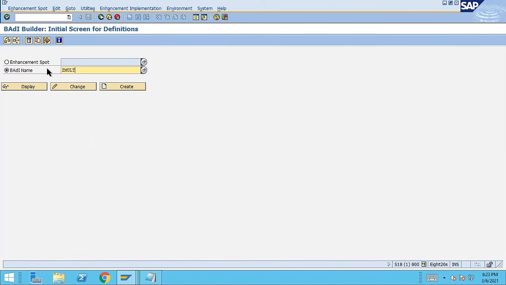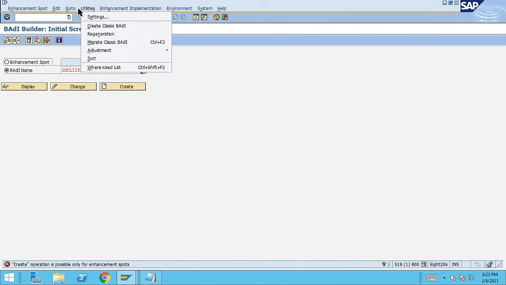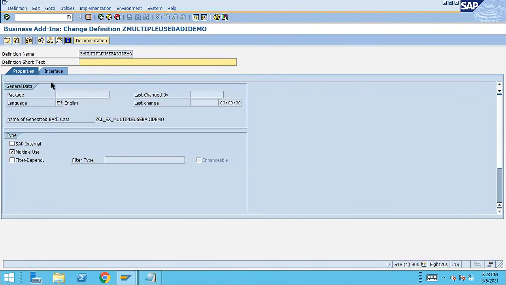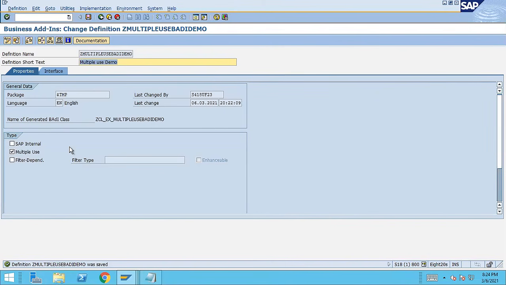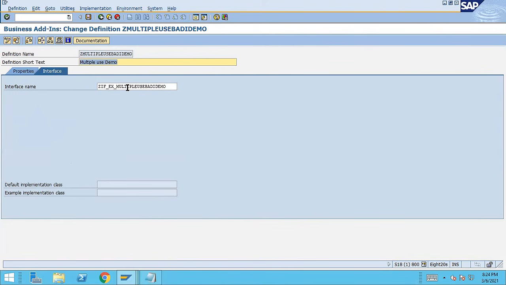Z multiple use BAdI demo. Click on this create button. From here actually we'll have to go to utility and create classic BAdI. Multiple use is already selected. Multiple use demo. Now click on the save button. Local object, and go to this interface.